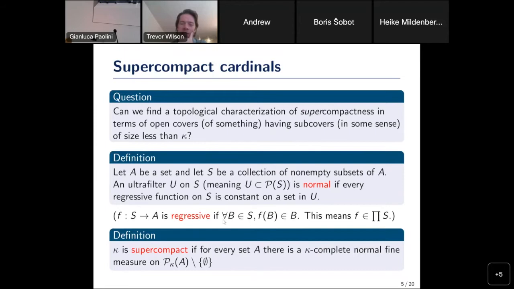In the simpler case where F is just defined on ordinals, this would say F of something is less than that thing, and so that's why it's called regressive. But actually, a regressive function is just a choice function, or you can even write it concisely as F is in the product of the sets S. I'm not going to use this notation, but that's a way to describe it. And so kappa is supercompact if for every set A, there is a kappa complete normal fine measure. So the new part is normality, which is not present in the definition of strong compactness. And I wanted to remove the empty set just because in the definition of regressive, F cannot of course choose an element of the empty set.